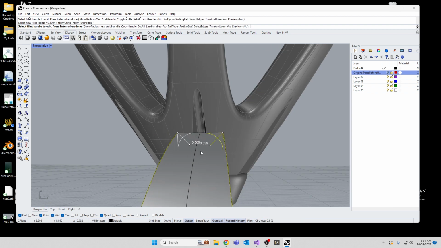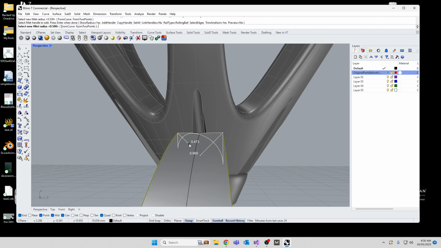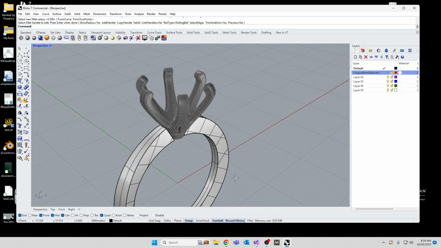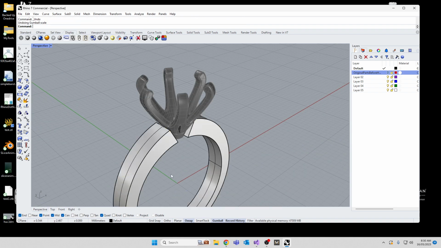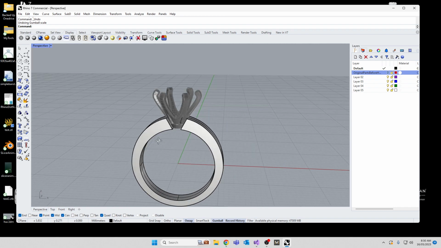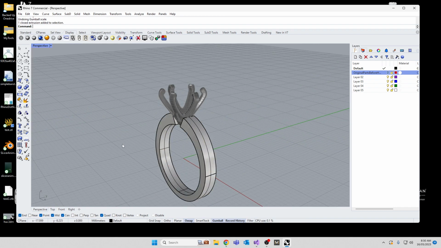If you had that, your fillet will fail. Okay, I get it. So this is one way to go with the shank. The other way would have been to go Control Z and just extract your curves now. You can go duplicate face border. I want the border of this face.